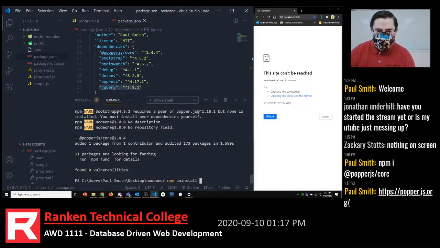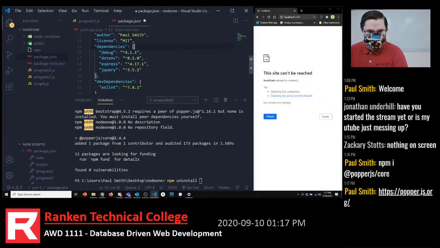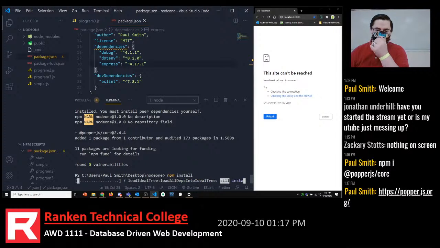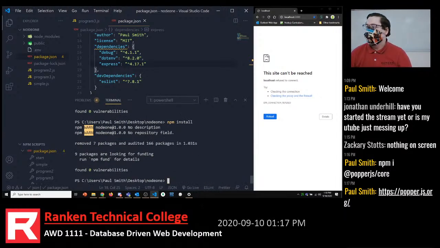So npm uninstall popper.js core. Actually, I should be able to just ditch all this. There. So back to where we were. Okay, I apologize to everybody on stream because I apparently forgot to start streaming. We have it fixed now.